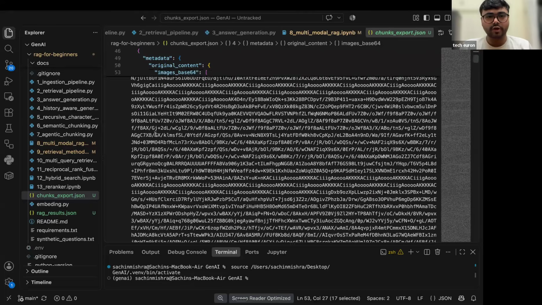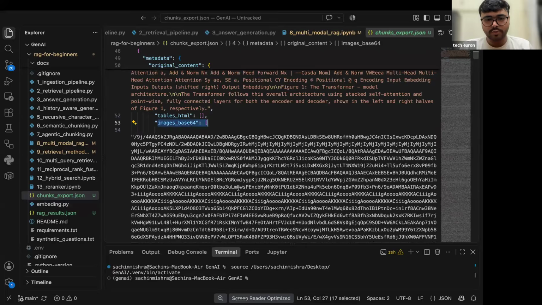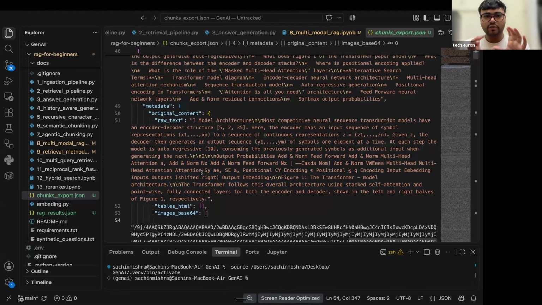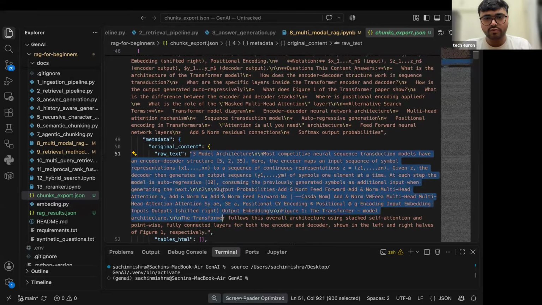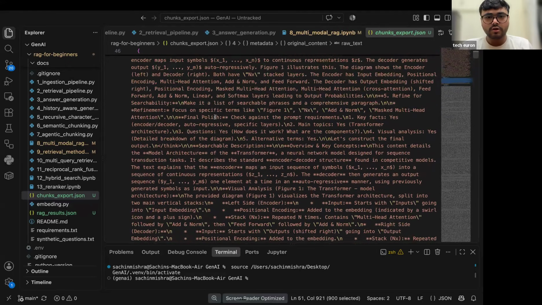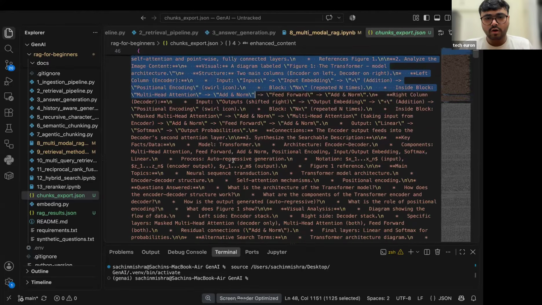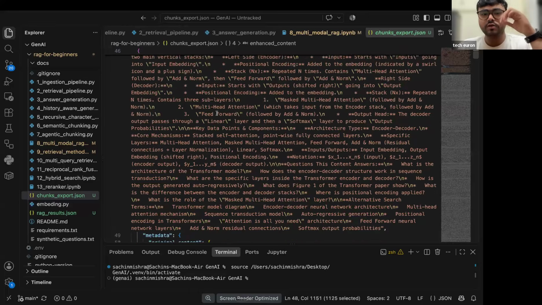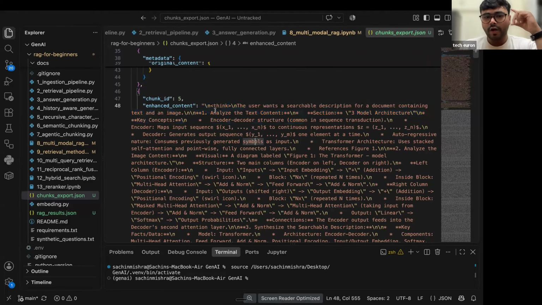Let's not go into that because we have already discussed it. Now, the raw text is only this big. After sending this image to the LLM, we added that information to this raw text. So now when you see this enhanced content, it has a lot of other information as well. Over here, this is the AI-generated output saying that the user wants a searchable description for a document containing this.